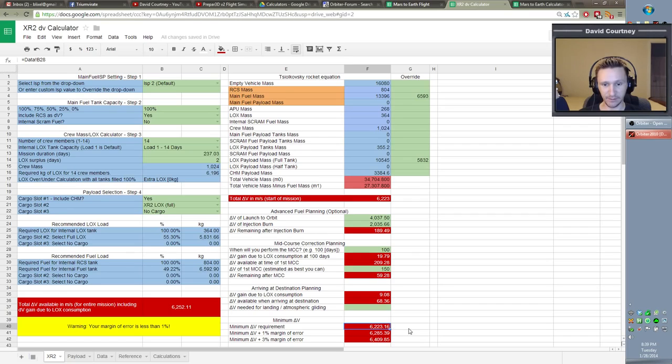Now this actually does not take into account the delta V gain due to LOX consumption. That is over here. So 6,252.11 would be the total amount of delta V that we would have if we're taking into account DV gain due to LOX consumption. But this has to be set up this way because this is how much the minimum fuel to accomplish each of these things are. So basically, what we're saying in this minimum DV requirement is that our DV gain due to LOX consumption is just going to be a bonus. It's going to be extra delta V that we have to work with.